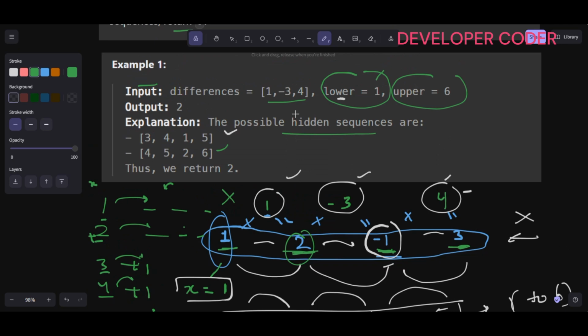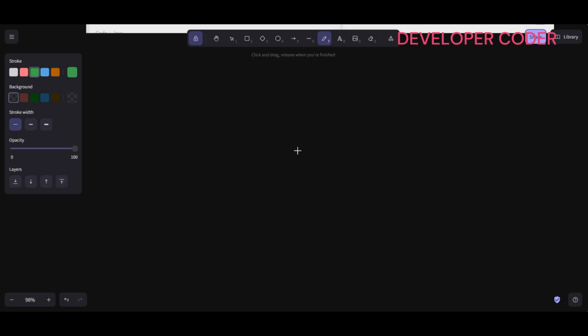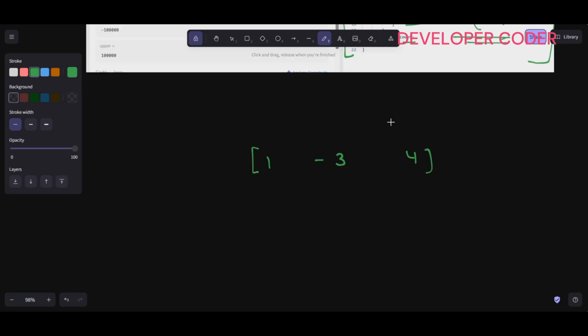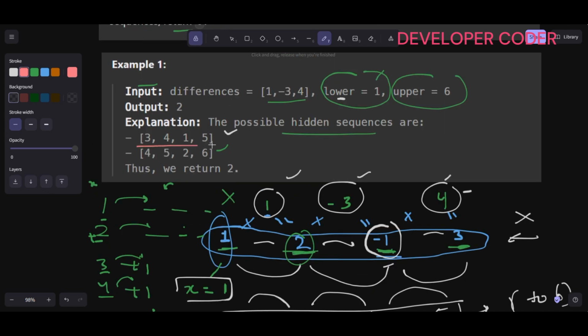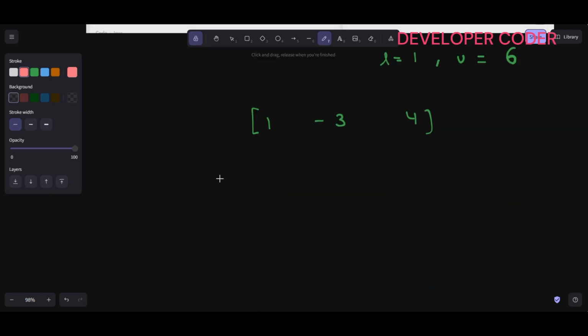Now let's take the same example. The differences are 1, minus 3, 1, minus 3 and 4. This is my differences array, and we know that our lower value is 1 and upper value is 6. Now if I pick one valid scenario, 3 4 1 5, this is valid.